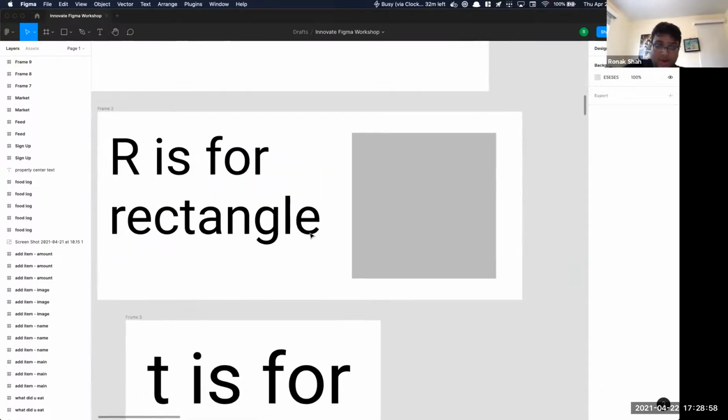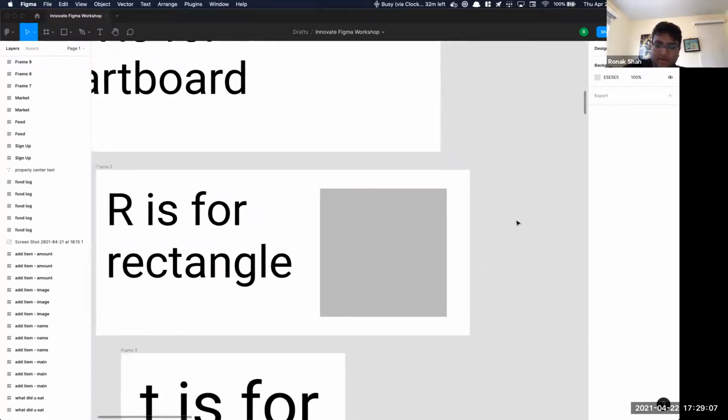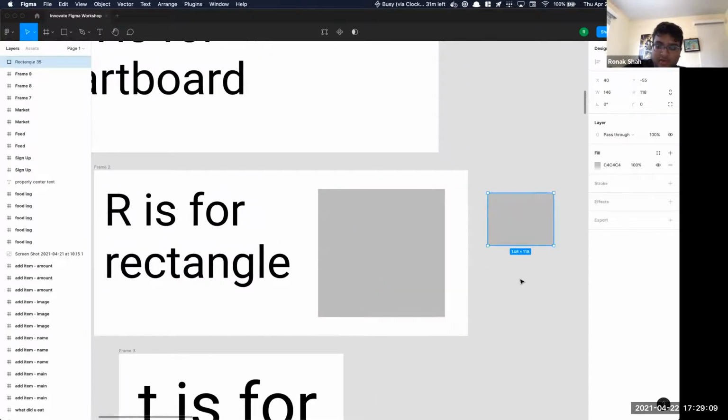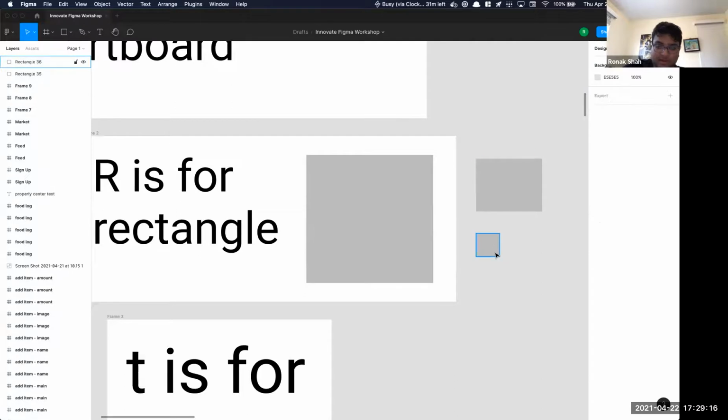Next thing about Figma is rectangles. In my opinion, rectangles are the most useful tool in Figma, and you'll see how overpowered they are. But for now, all you need to know is press R, and you can draw a rectangle. If you press R and hold Shift, you get a square. Some cool Figma tricks right there.